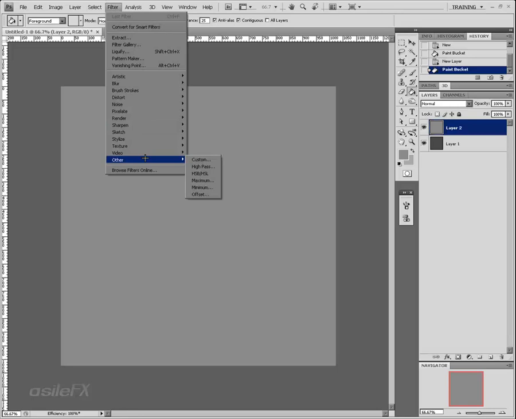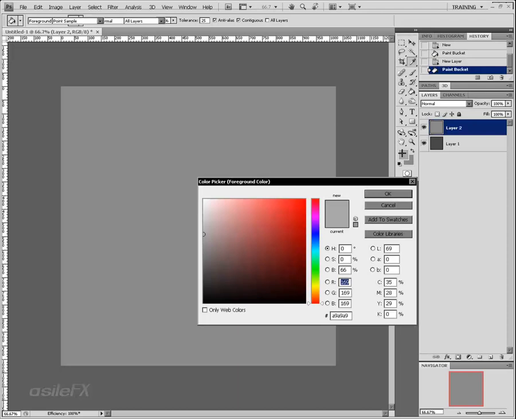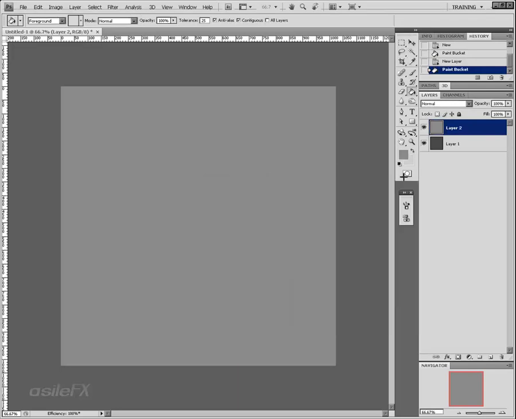So if we go up to filter, and underneath stylize, there's the tiles filter, and this will create tiles across the document, basically splitting up whatever layer you have. In this case, we're just using a solid background, and I am going to make sure that the background and foreground colors are a little more different than they currently are.